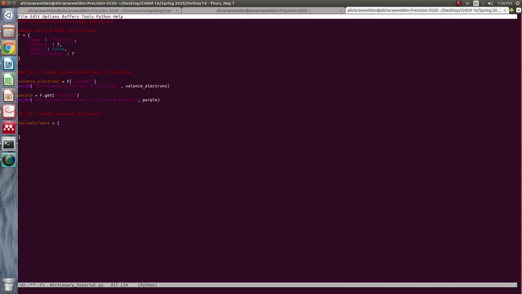And it's going to have dictionaries within it. So our first dictionary, let's call it hydrogen, or let's call it capital H. So we can call it capital H, and then we can put some similar attributes in it. Because this is also a dictionary, it also begins and ends with a curly brace.